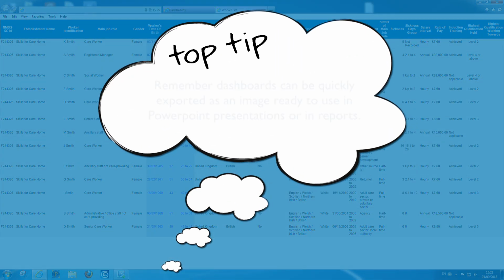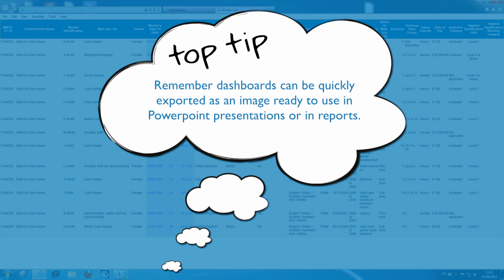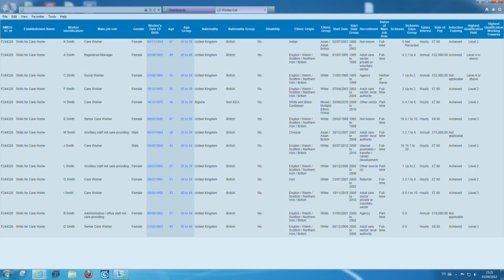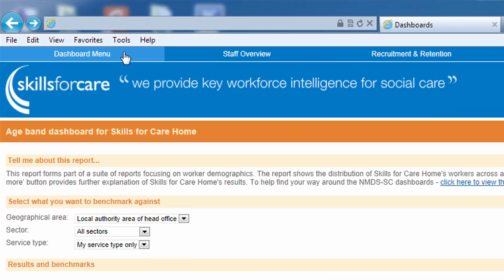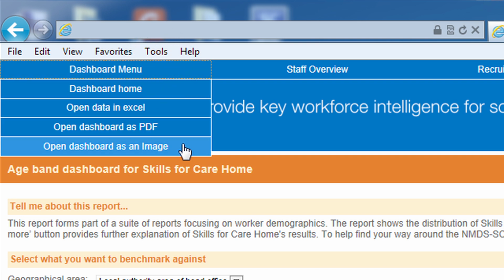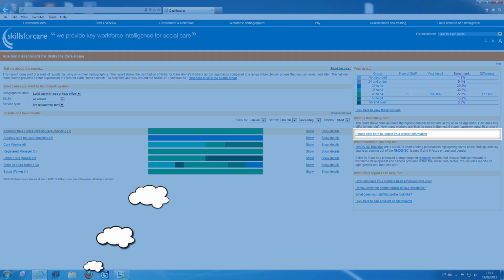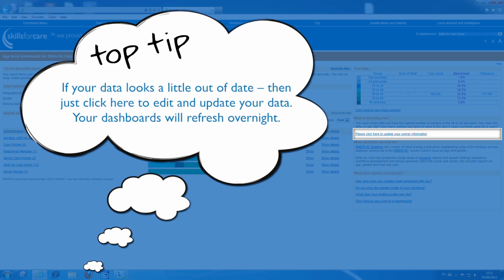Top tip! Remember, dashboards can be quickly exported as an image ready to use in PowerPoint presentations or in reports. To do this, just click here. They can also be exported to Excel and PDF. Top tip! If your data looks a little out of date, then just click here to edit and update your data. Your dashboards will refresh overnight.